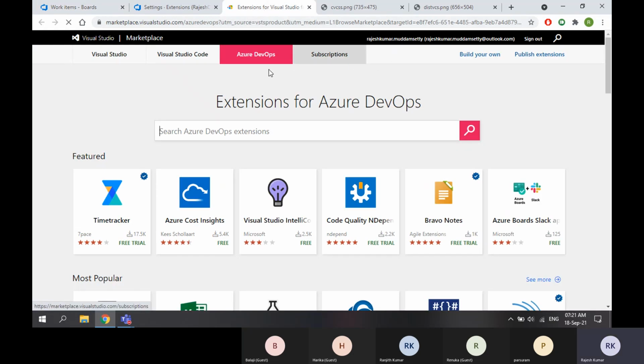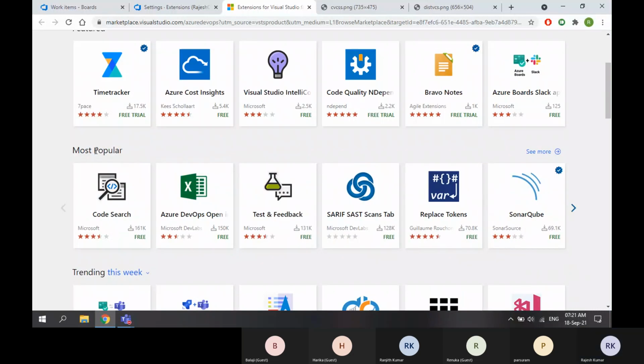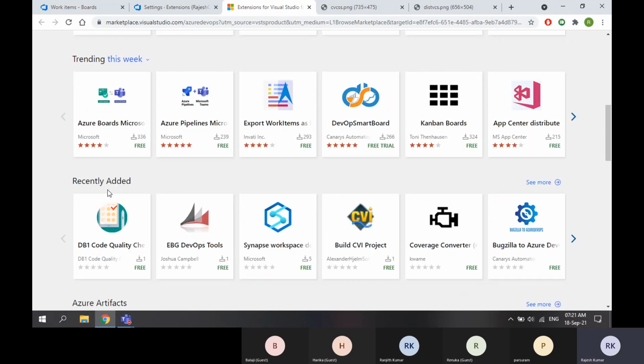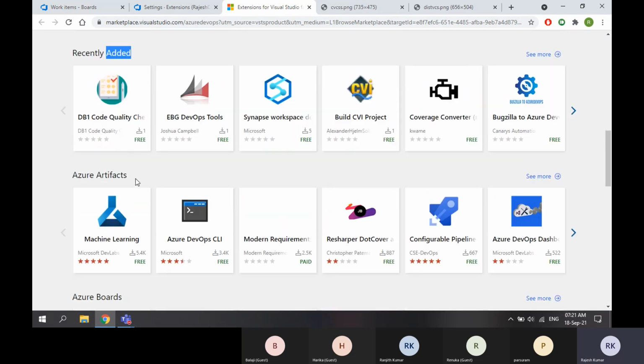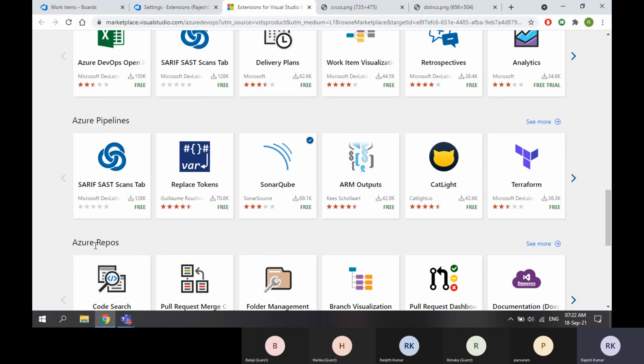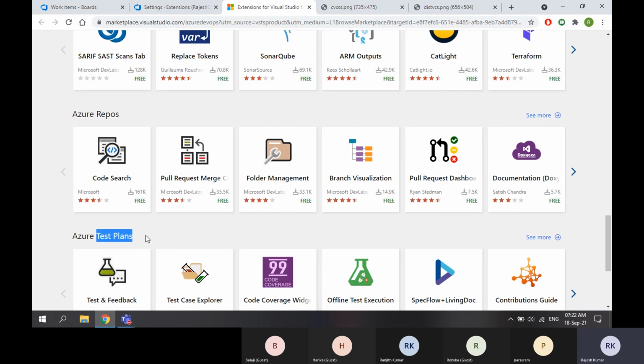Here we have different categories: Visual Studio Code, subscriptions, and then Azure DevOps. For Azure DevOps, again, there are different categories. These are featured ones, these are most popular ones, these are newly released, and these are recently added. And now we have separate categories like Azure Artifacts, Azure Boards, Azure Pipelines, Azure Repos, then Azure Test Plans.